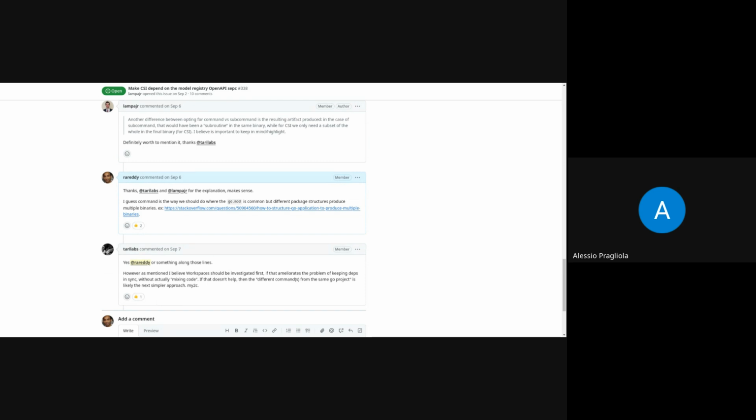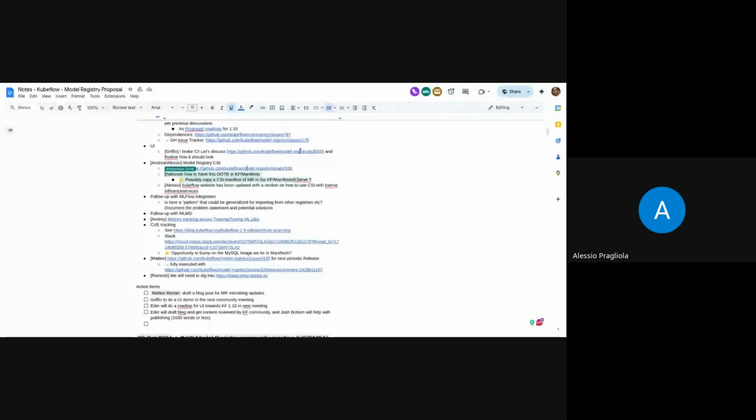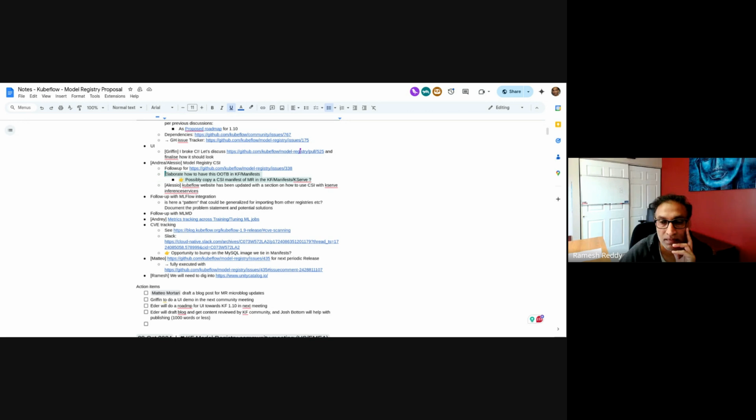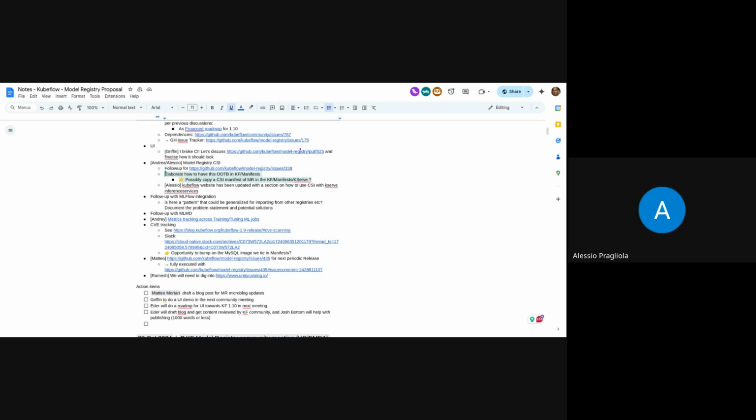About the manifest, we merged the PR in the Model Registry main repository. So we have the manifest for the CSI here. I think if we do the sync in the manifest repo for the new tag 210, we will also get the CSI manifest there. So I will do that.